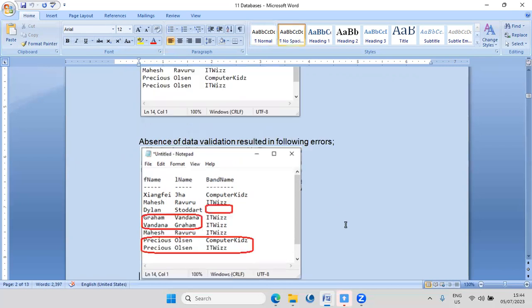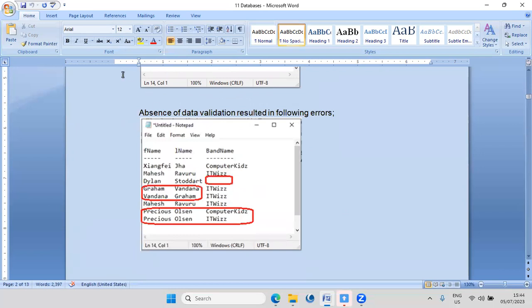So what is the problem? The problems are these. Absence of data validation. That is, data validation is provided or facilitated by the DBMS, whereas in the flat file scenario, it is not present. That is why this has resulted: band name being blank.